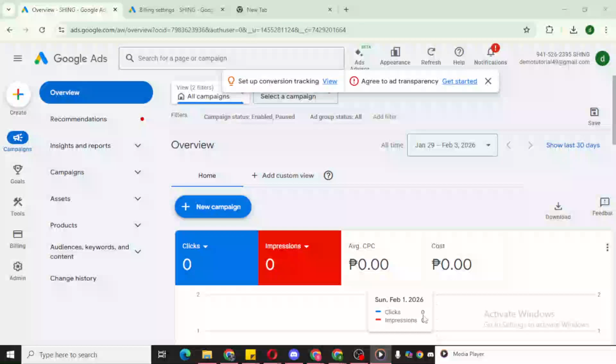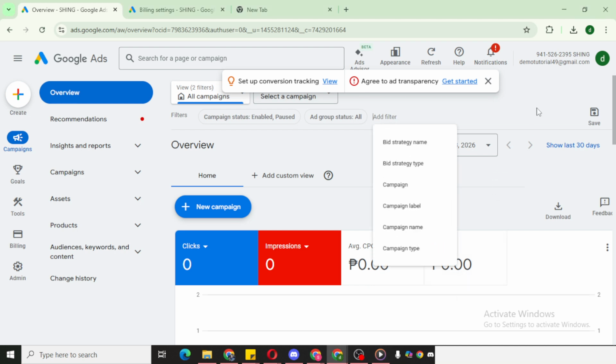In today's video, I'm going to teach you how to change number format in Google Ads account. If your reports show commas and decimals in a way that feels unfamiliar, adjusting the number format will make your data easier to read and reduce mistakes when interpreting performance. This change only affects how numbers are displayed in your interface. It doesn't alter your actual metrics.